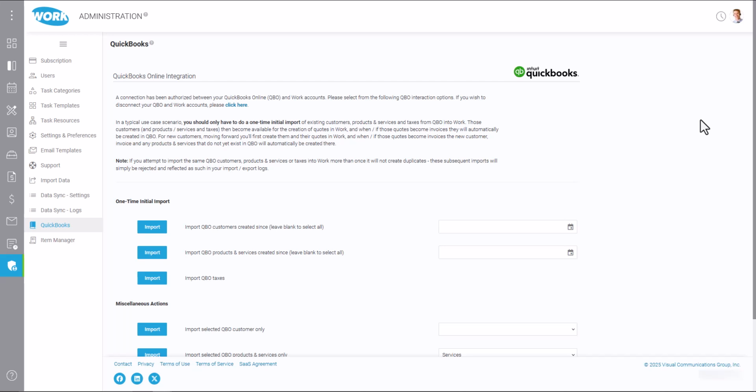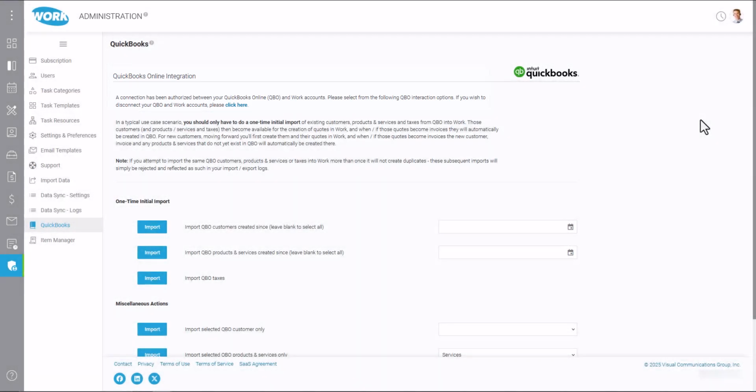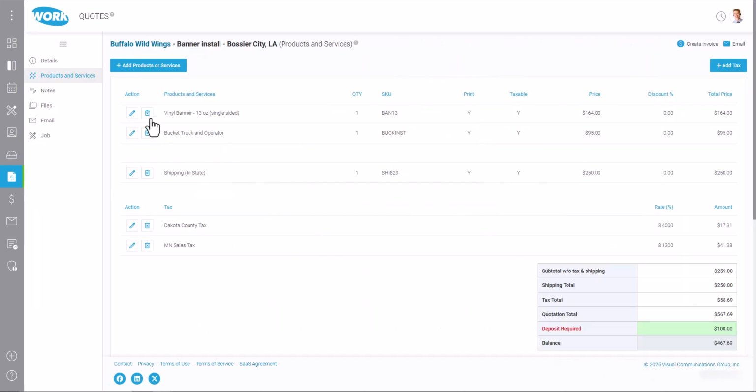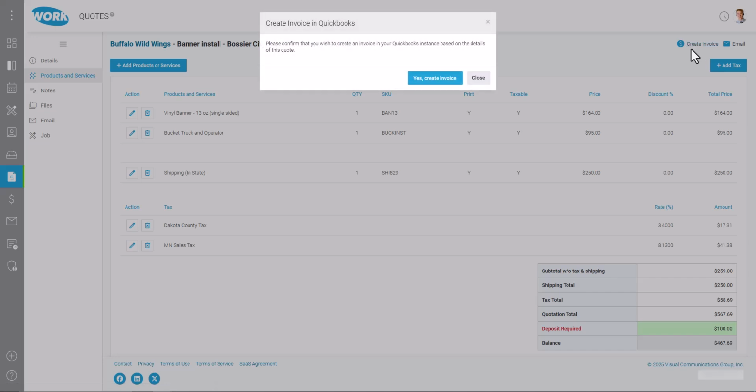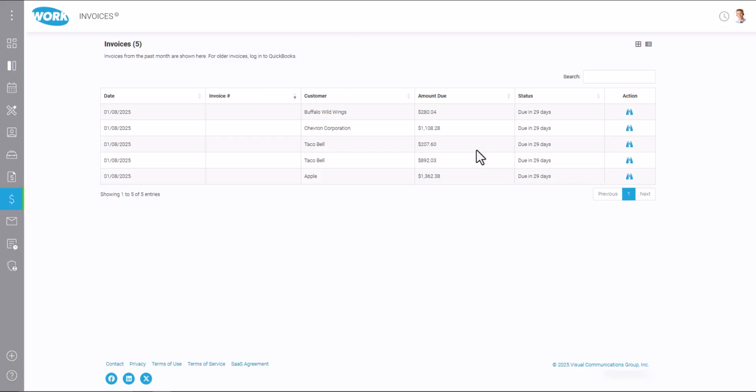If you're a QuickBooks Online user and you've authorized a connection between your QBO and Work accounts, any quote that you create in Work can easily and automatically be created as an invoice in QBO by clicking the Quotes icon on the left-hand side, selecting the desired quote, and then clicking the Create Invoice link in the top right. If the quoted customer or any of the quote's products or services do not yet exist in QBO, they will automatically be created there as part of the invoice creation process.